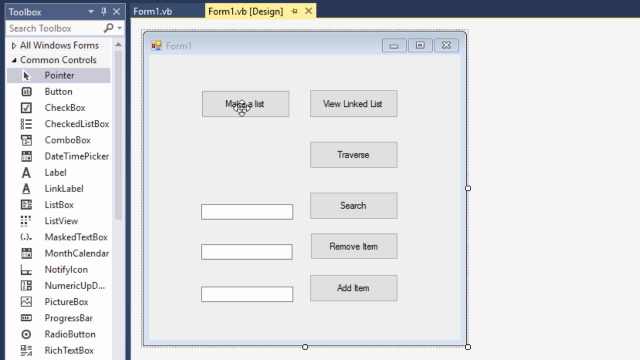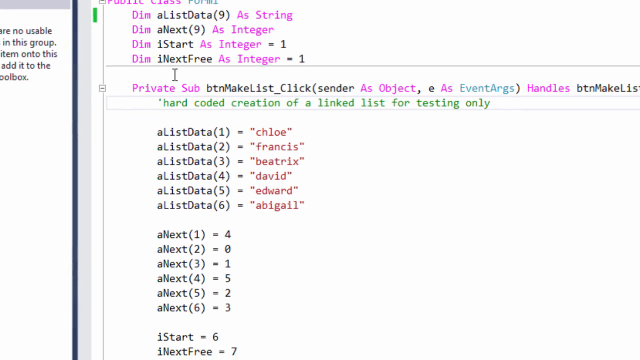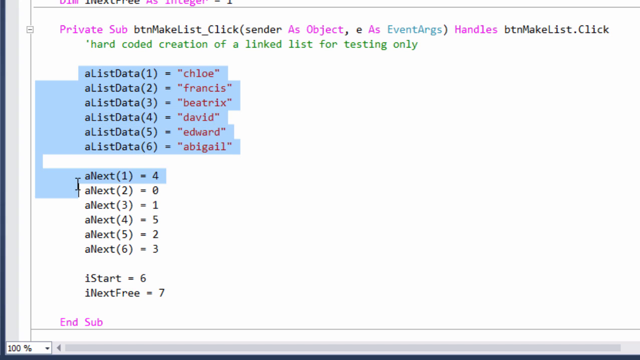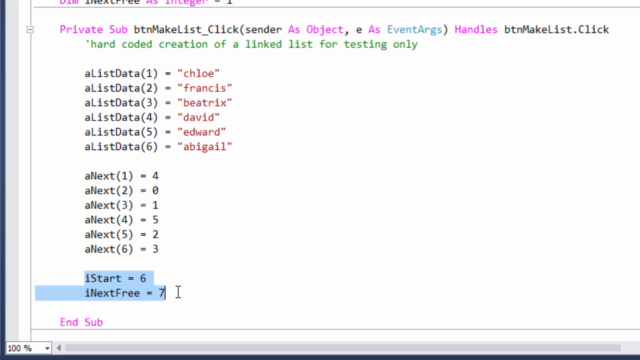This button doesn't build a linked list per se. Rather, it just makes one so I can experiment with it. Let me show you what I mean. You can see all I'm doing is assigning values directly to the elements of my data array and the array of next pointers. I'm also setting up start and next free directly. So this code doesn't build a list systematically, it just throws one together. However, to all intents and purposes, this is the linked list I talked about in my previous videos.